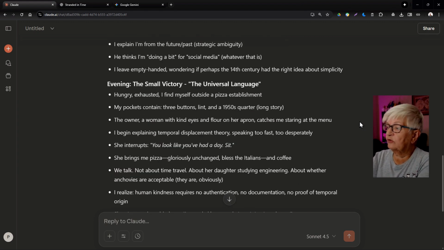Evening, the small victory, the universal language. Hungry, exhausted, I found myself outside a pizza establishment. My pocket contains 3 buttons, lint, and a 1950s quarter. Long story. The owner, a woman with kind eyes and flour on her apron, catches me staring at the menu. I begin explaining temporal displacement theory, speaking too fast, too desperately.